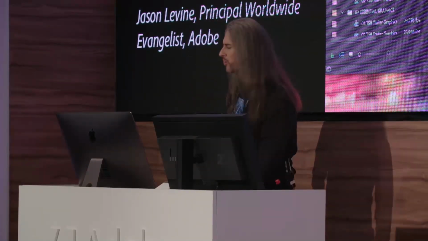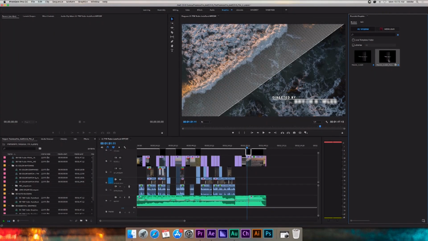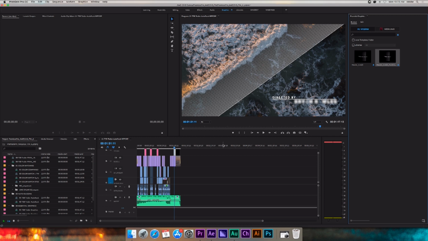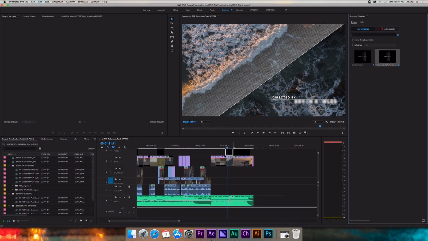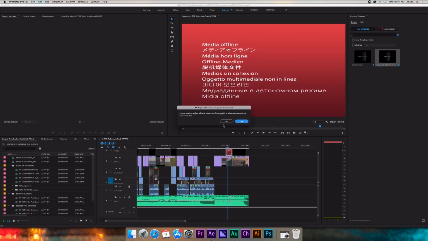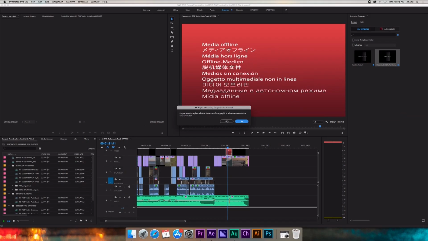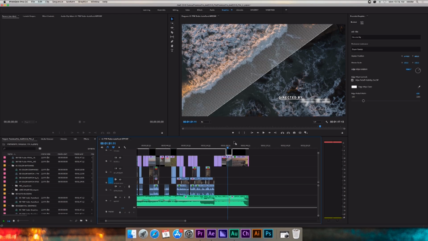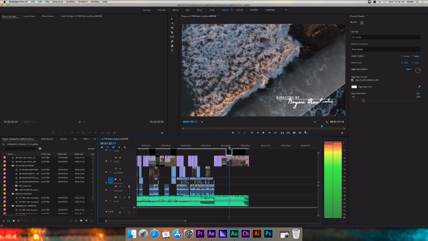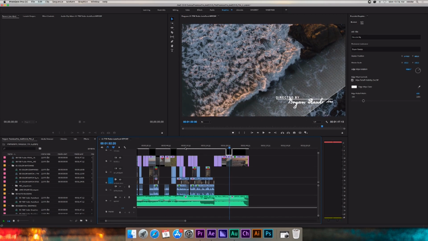Well, borrowing a feature from After Effects using the Alt or Option key, we're now introducing Smart Replace for motion graphics templates. So I have this same template here with a modified font. I can hold down my Alt or Option key, and I can now drag this over top of the existing one. Hold on, let me try that again. Drag it on here. And when I do that, you'll see it says, do you want to replace all instances of this graphic in all sequences? And the answer is yes. And when I do that, now you'll see it's gone into this script font.